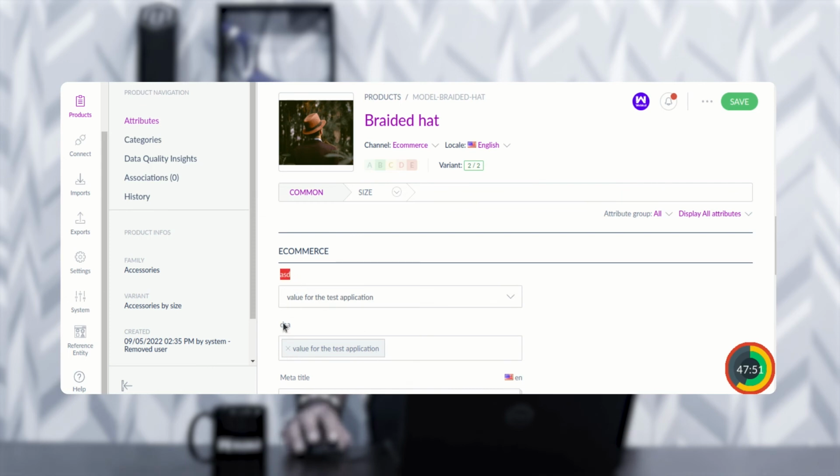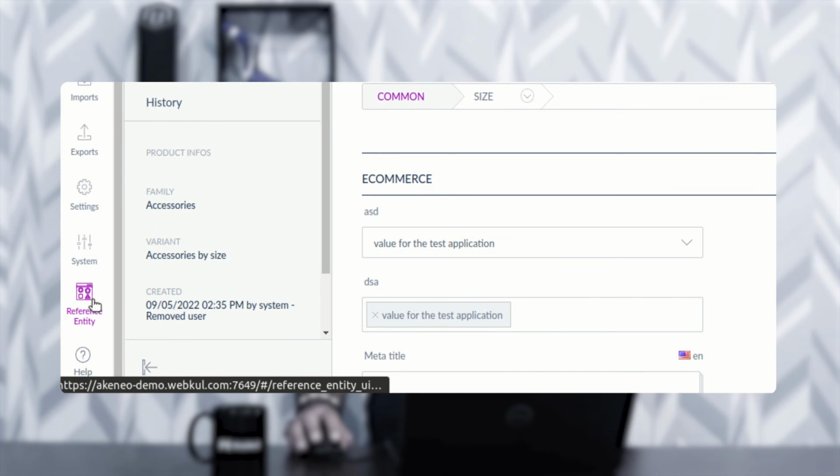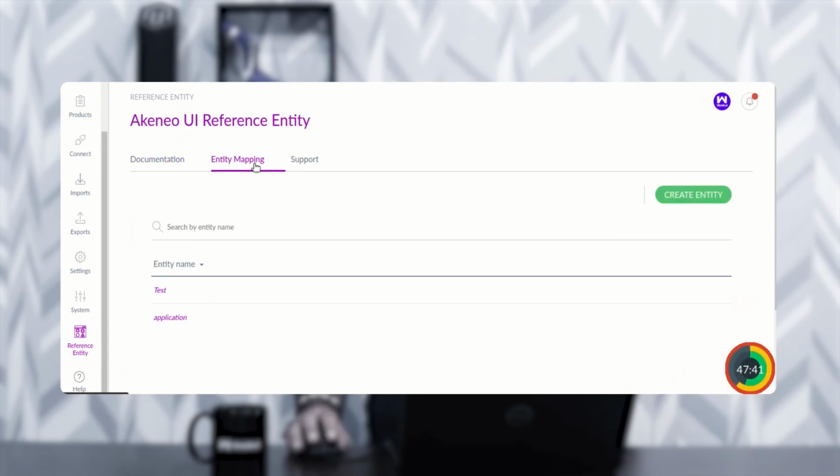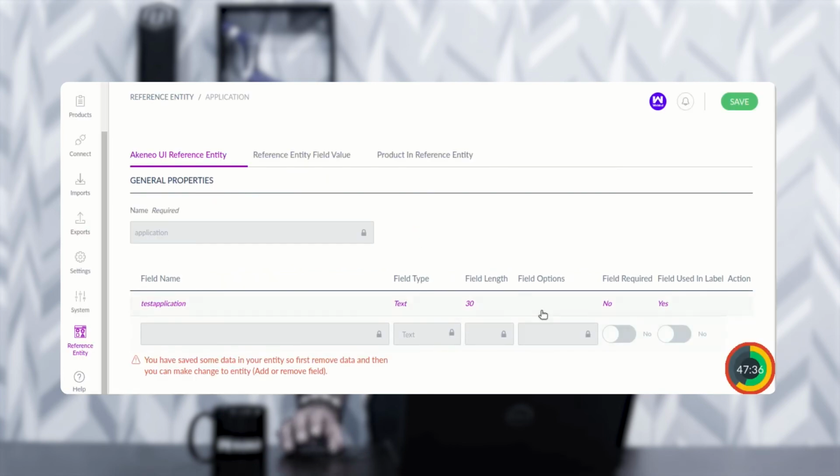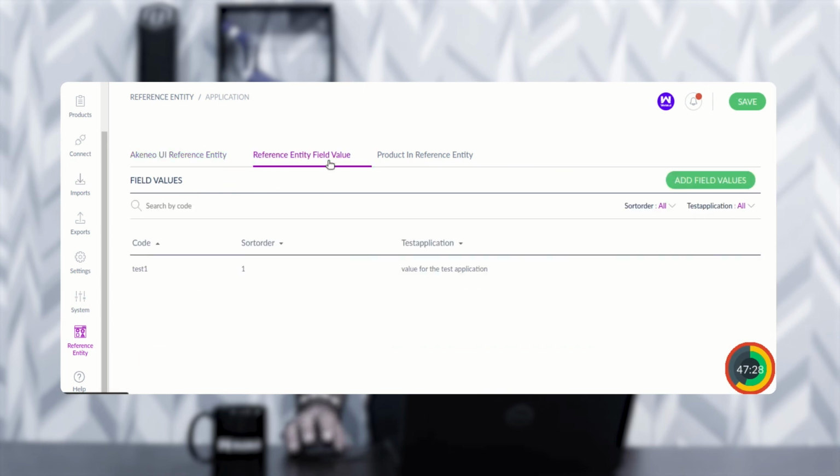So this was a single select, this was a multi-select. As you can see here, we can select multiple ones if we have multiple values, and then we can tap here on the save button. Now if I come back to the reference entity here and I go to the entity mapping and I go to the application entity that I had created and I edit it, you can see that we have the field name as test application, and if I go to the reference entity field value, here's the test one for the code of the field value, and here's the field value, that's the value for the test application. The same was selected for the ASD and the DSA attributes that we had created.